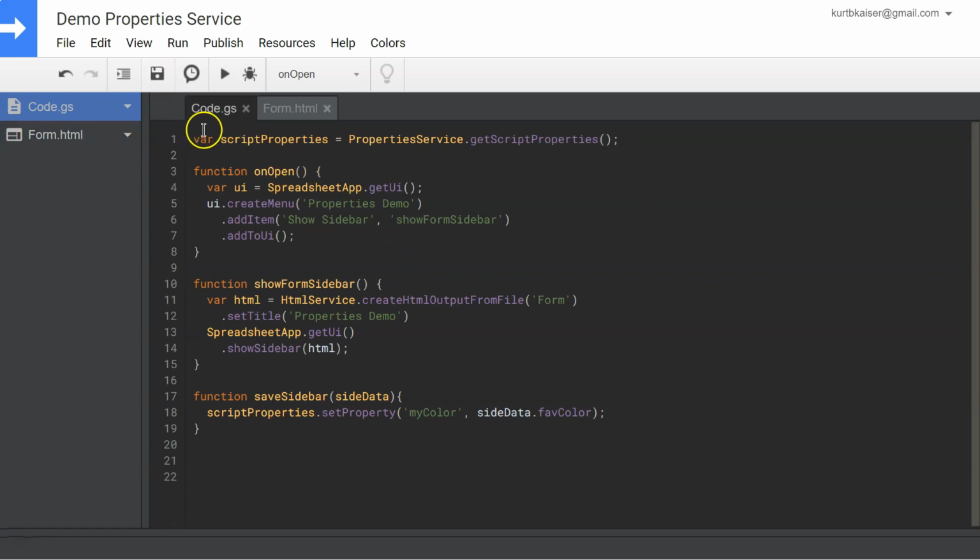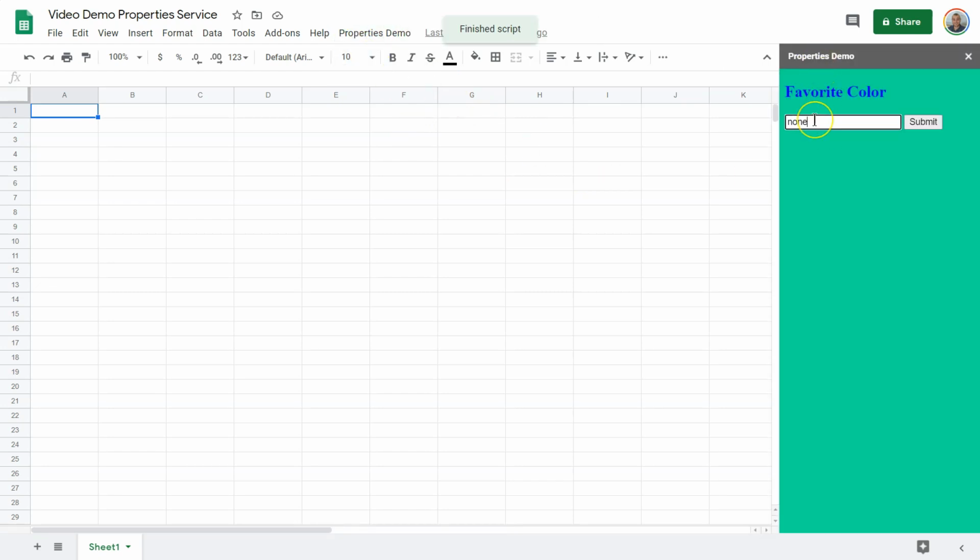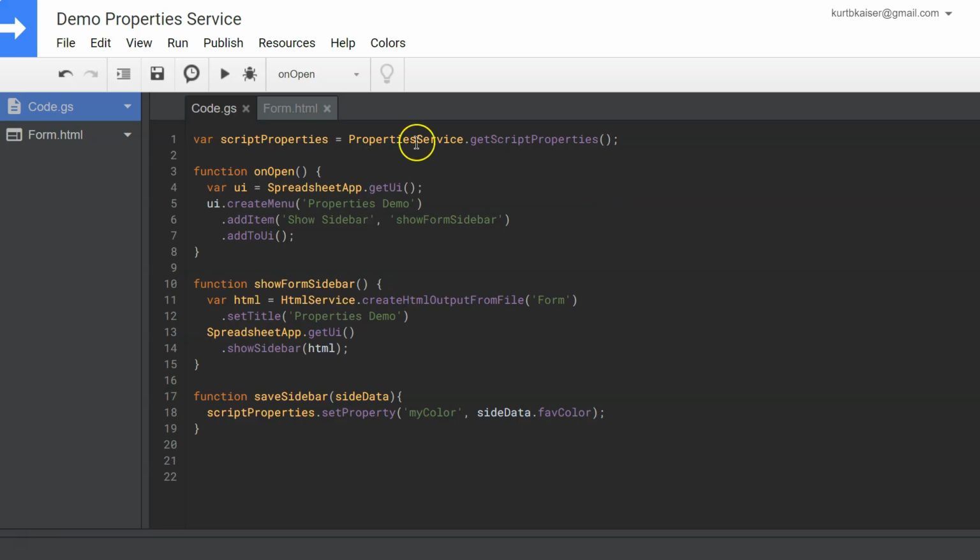And let's try this out. I'm going to go ahead and debug it just to make sure it runs on our spreadsheet. Let's close all this. Let's go property show sidebar. So far, so good. Favorite color. I am going to put red because it's short. And I'll hit submit. Now let's see if it's saved.